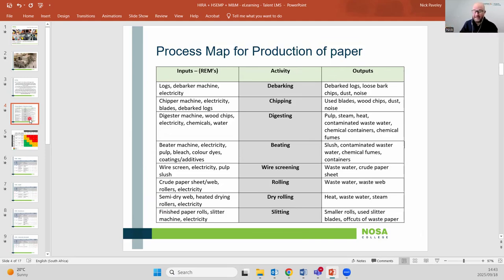Always think about the inputs as the things that you need to complete that process or that step of the process. Guys, you can pause the video there and just have a look and familiarize yourself with some of these examples. Now, please just understand, it's not a comprehensive list. It's just some basic inputs and some basic outputs that have been created or needed and created for each step of the paper production process, right from the beginning of the process, debarking, all the way through to the last phase of the process, which is slitting the paper into more manageable rolls.